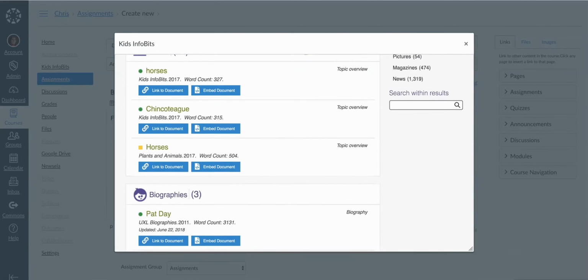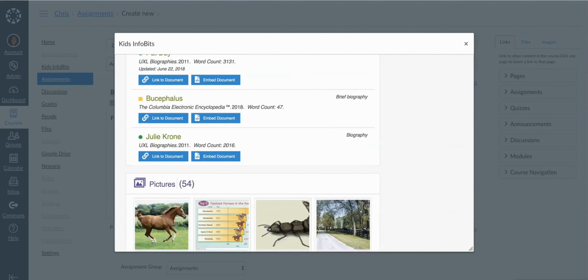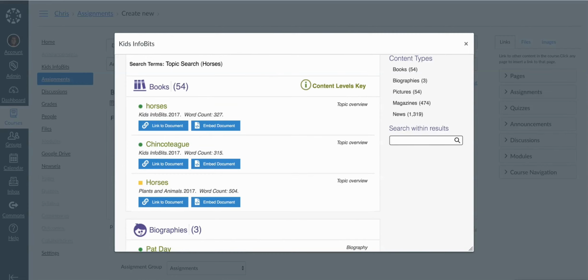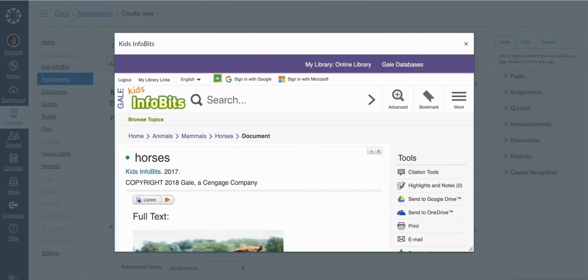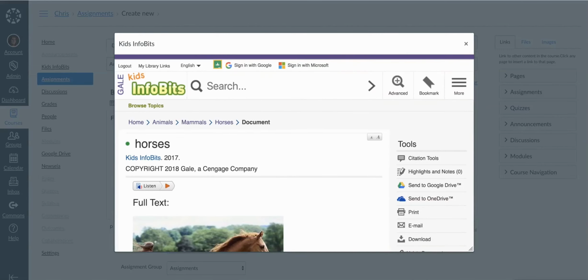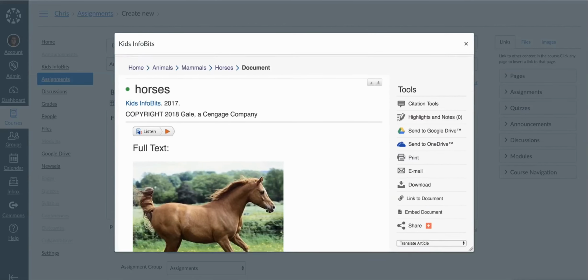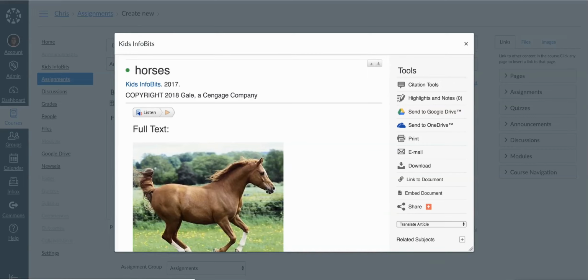So I'm just going to look at the books, because you can see everything is listed right there. So I'm going to go to books, and I'll just pick the first one. Okay, because unlike Google, usually the first result is the best here. So here I have my article on horses. Okay, remember I can press this and listen to it.